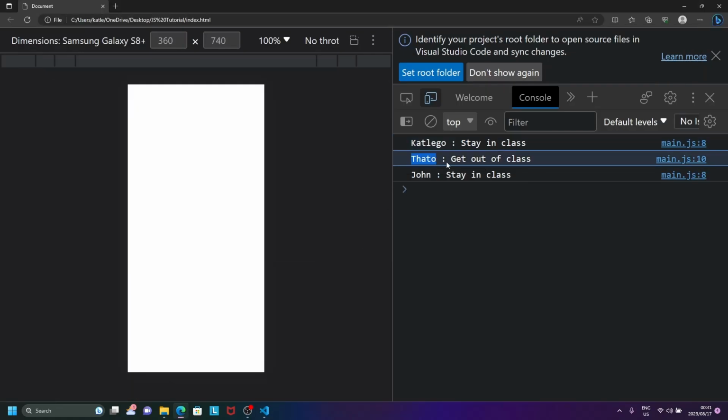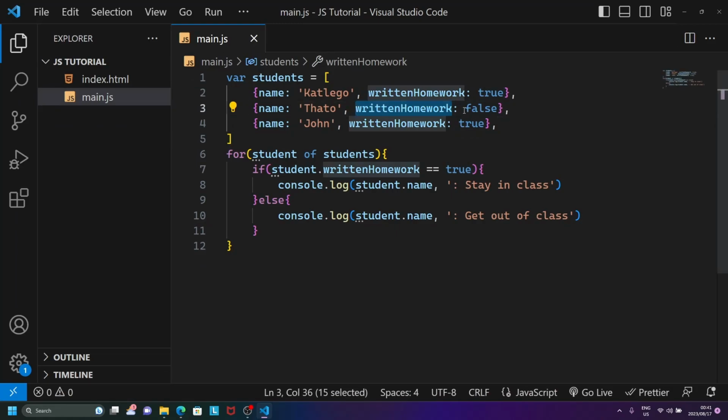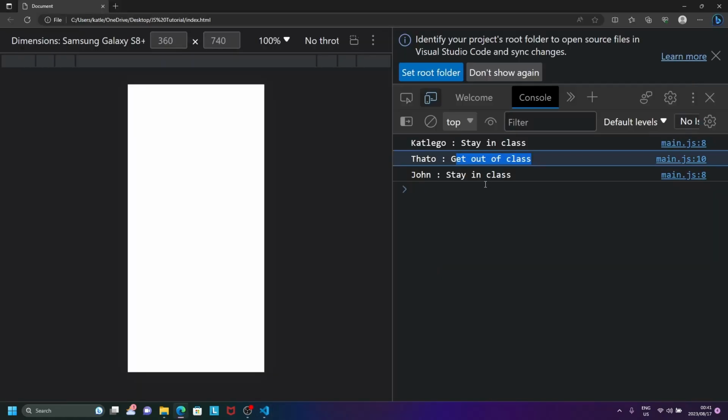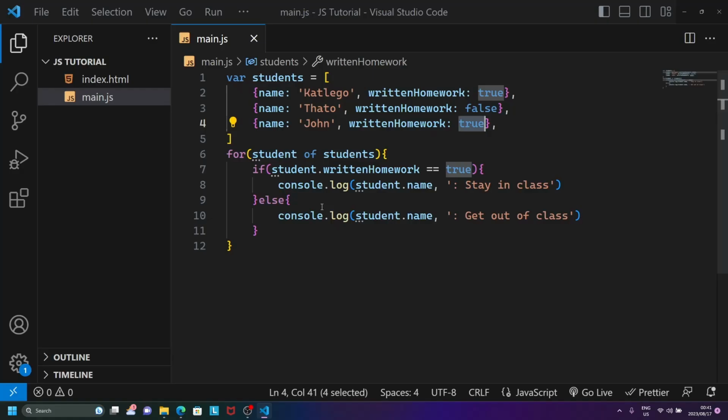The next person is Tato. It says get out of class. That's because the written homework is false. Then for John, it's true there, so they should stay in class. That's why it says stay in class. So I'm just combining everything that we've learned with the conditional statements and to understand the for loops.